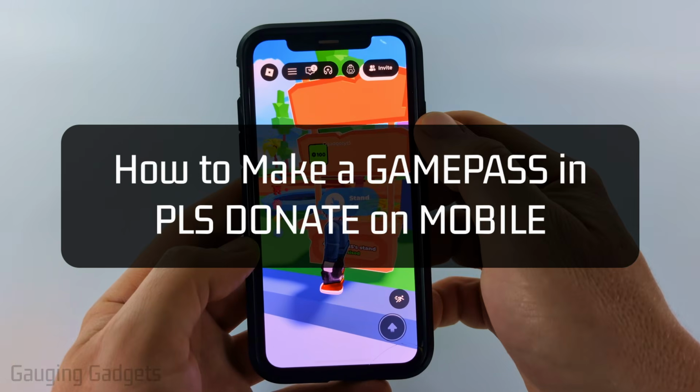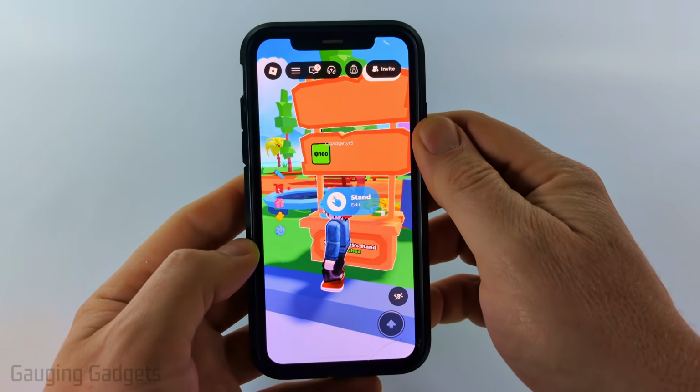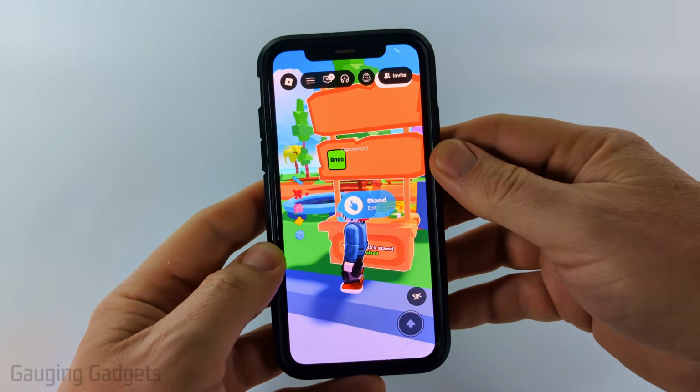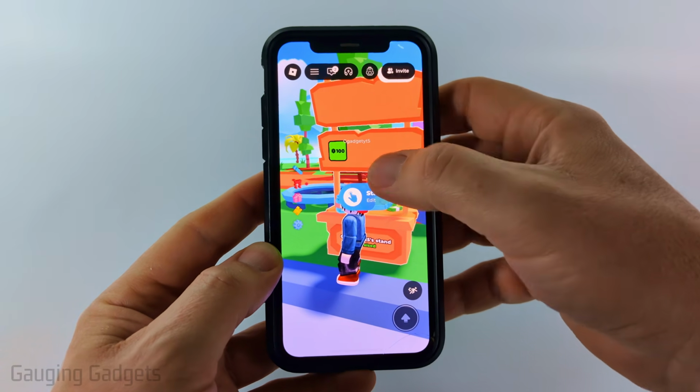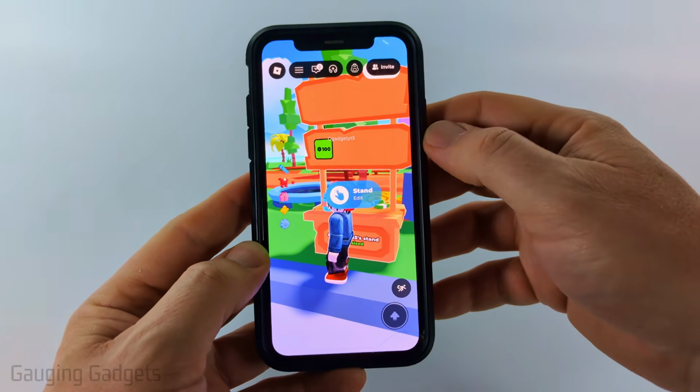How to make a Game Pass in Please Donate on Roblox Mobile. In this video, I'm going to show you how to make a Game Pass within the Roblox app on your iPhone, Android phone, or Samsung phone so that it is displayed on your stand in Please Donate.